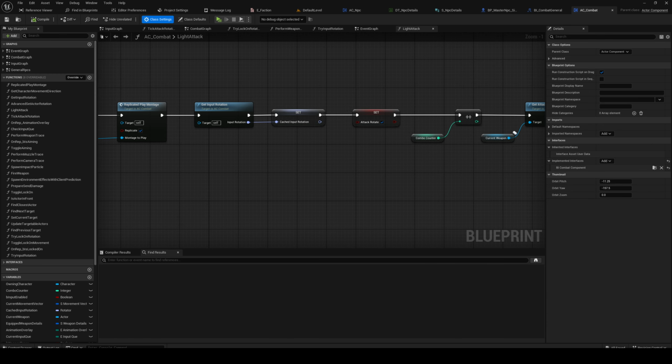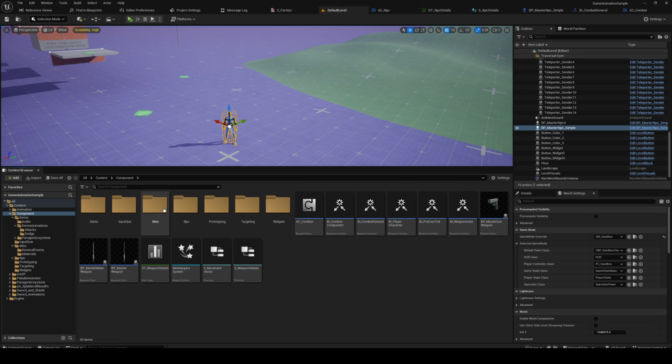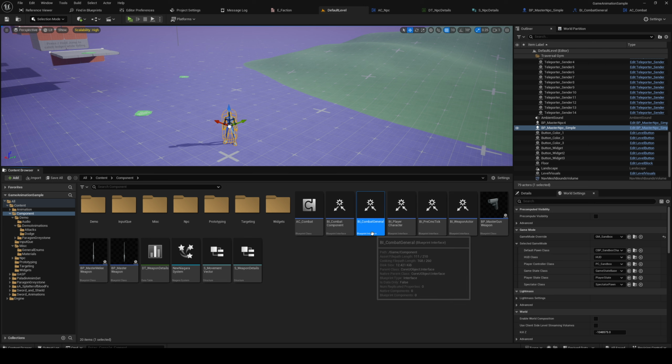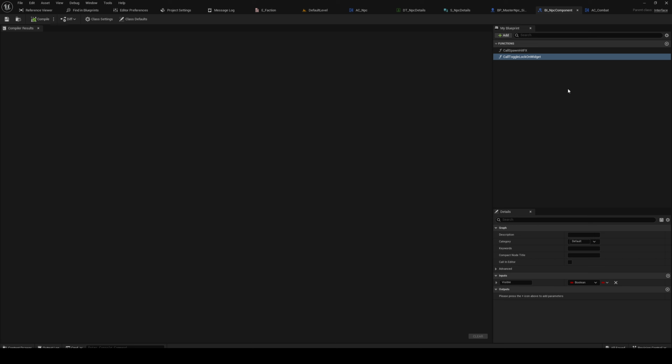Let me pause 1 second. Yeah, to avoid confusion here, we have BI combat component, that's for the player. Then we're gonna do BI NPC component, that is for the NPC. Just to keep it easier. Because like the lock-on widget, I guess we might want to lock onto other players if we do PvP. Or we're not gonna worry about that for now.